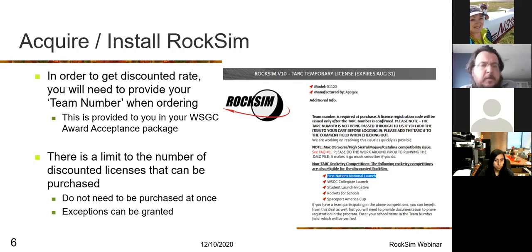There's a limit to the number of discounted licenses that can be purchased, so keep that in mind. It's not infinite. It refreshes every year. If you need more, exceptions can be granted by Apogee Rockets.